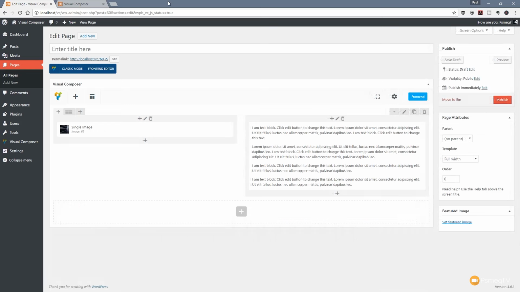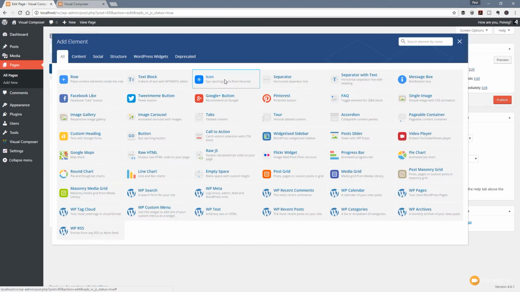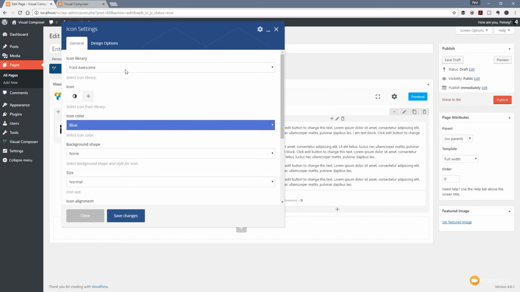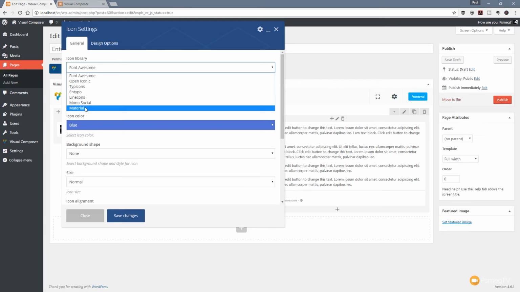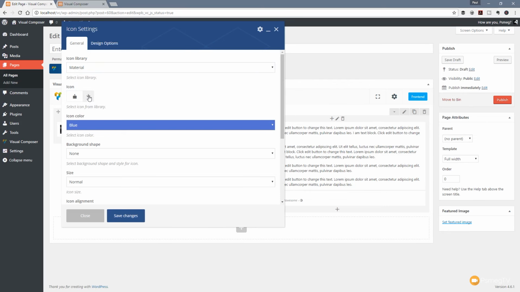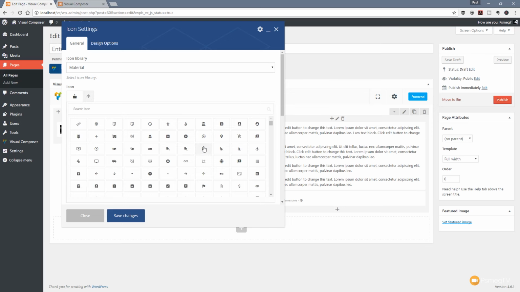Another new addition to Visual Composer 5 is another bank of icons that we can start to use. So let's just come down and add a new icon element. And you can see we've always had Font Awesome and a few other libraries, but we now have the Material icon library. So we can click on there. That will then open up and give us the ability to choose from a whole range of icons that are all inside the Material library.